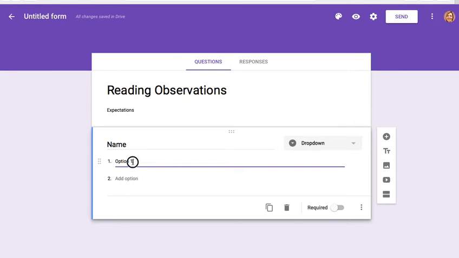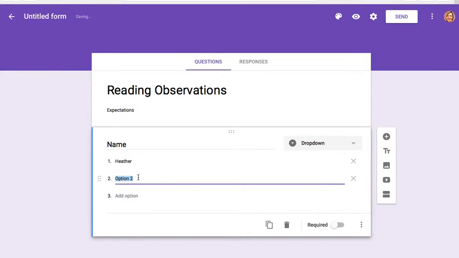So you can again click in where it says option, and you can start putting in your students' names. And you can keep adding options here until you have all your students in there. You'll notice here that you can either duplicate this if you wanted to, for whatever reason, copy a question, delete. You can also make it a required response, which means it won't allow you to submit this form without it, but that's up to you.